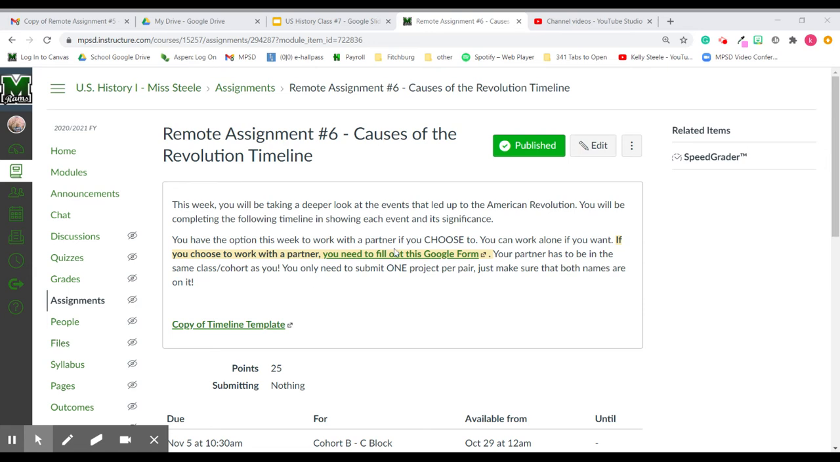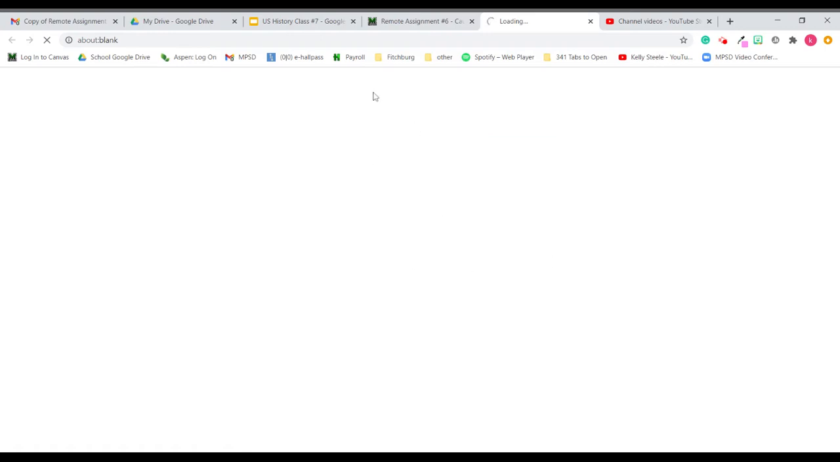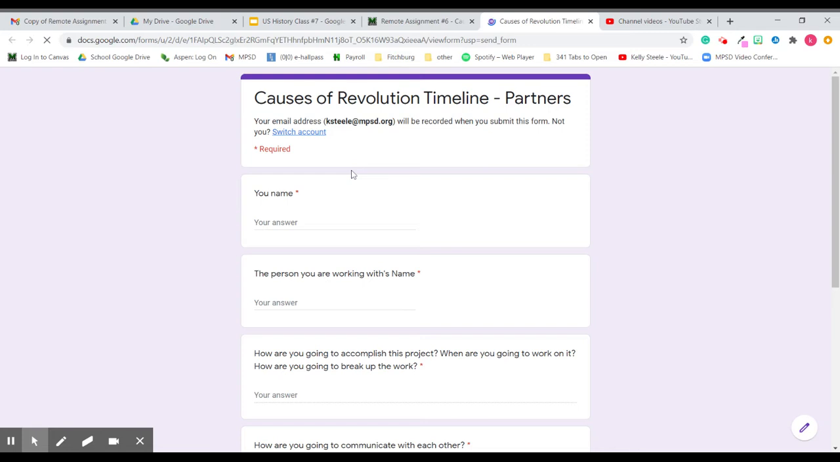But before I get to that, I just want to let you know that you do have the option this week to work with a partner if you choose to. You can work alone if you want. It's not required, but you can choose to work with somebody else. All you have to do is, when you choose who you want to work with, fill out this Google form. This Google form just asks you a couple questions, just so I know that you're working together. It asks for your name, the person you're working with name.